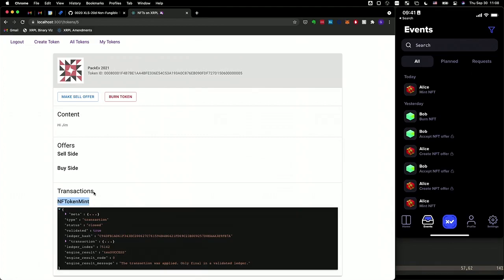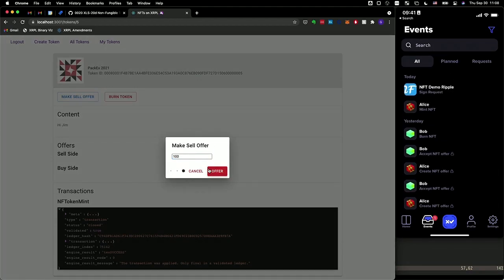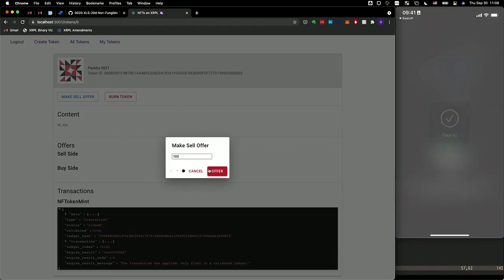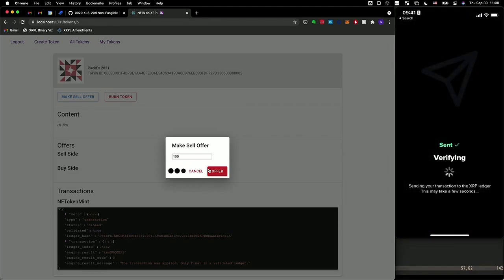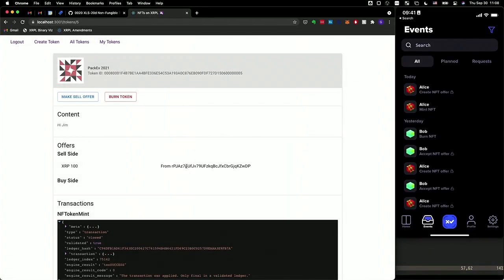And as Alice, the seller, the issuer, I can burn a token, but let's make a sell offer. This is in XRP. I think this NFT is worth easily 100 XRP. And so now I'm going to sign a NFTokenCreateOffer. Hooray, we did it. So now we can see this offer.